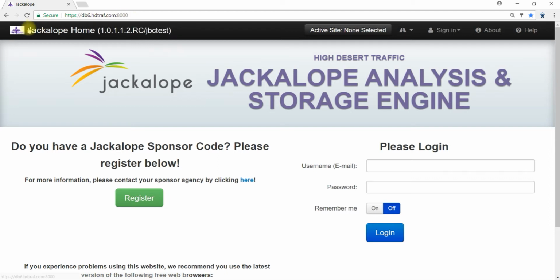And initially you'll see here the Jackalope home button, which gives you the version and the database that you're attempting to connect to. And this black bar will include information that changes as you log in and navigate around Jackalope, but the Jackalope home button will always be here in the top left.